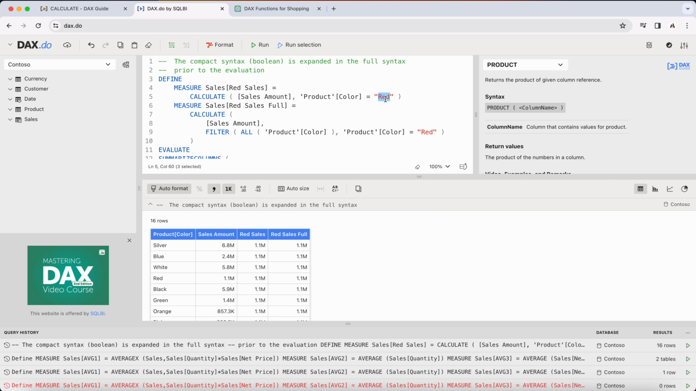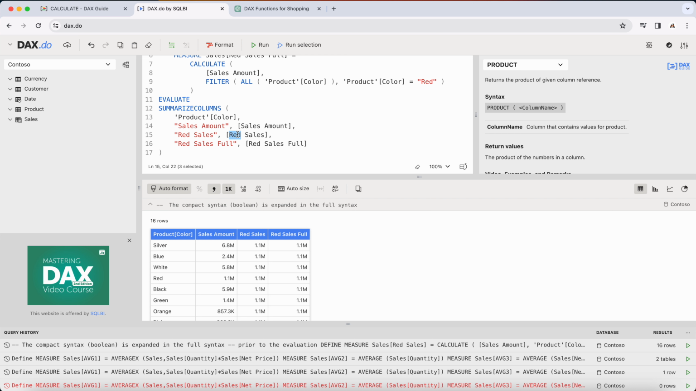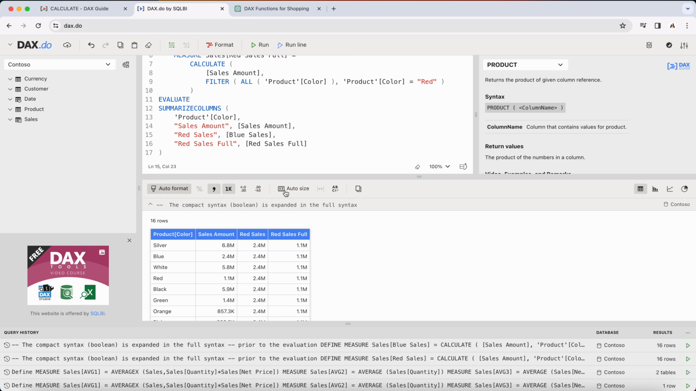So let me put another color here. Let me put blue as one color and red as one color, and let me name this blue sales and this one as well blue sales, and execute the code. So this should now give me, oh, the name of this one should be blue.